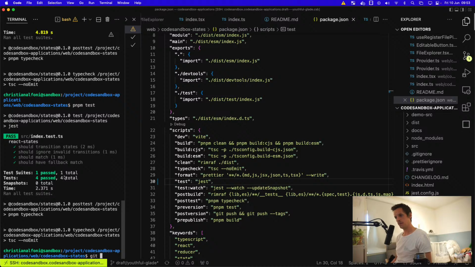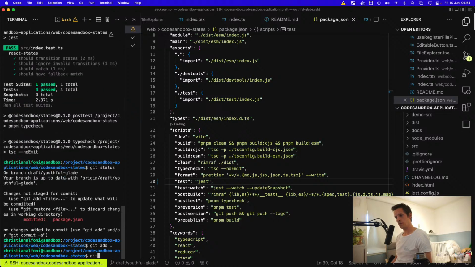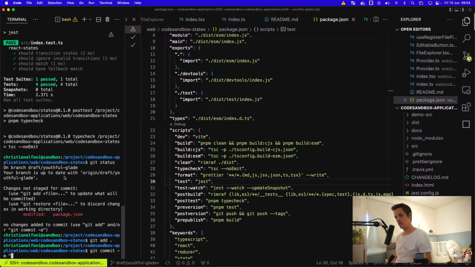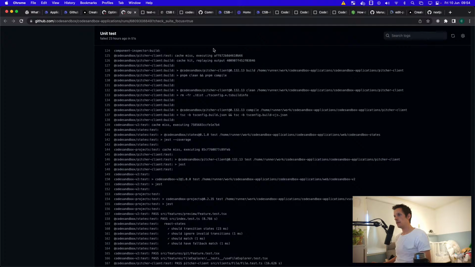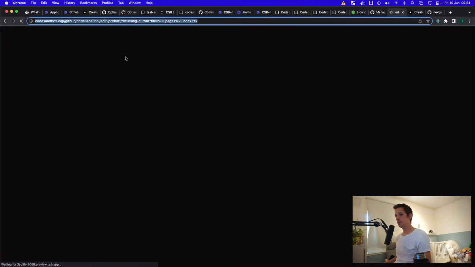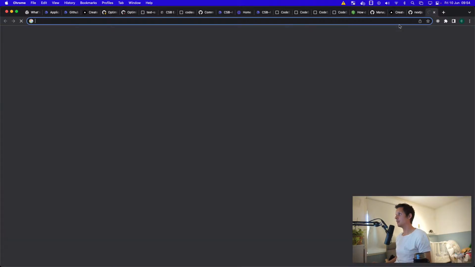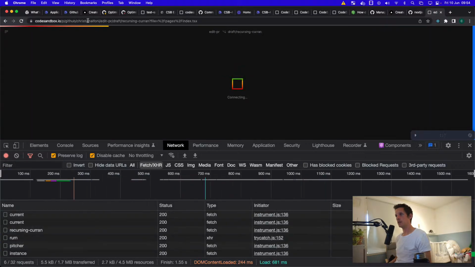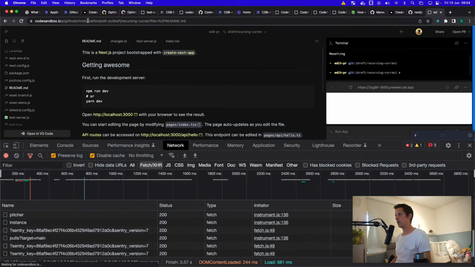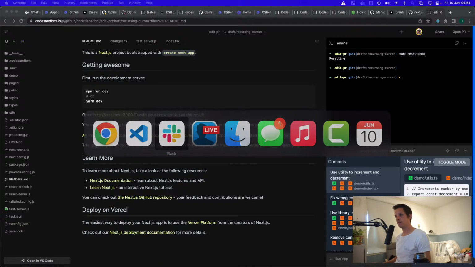Yeah. Drop coverage. Let's push that and see if that fixes the thing. Yeah, and let's see now if this one's happier. We might have to close this. And let's make sure that we clear the cache. And we're back running. Nice.